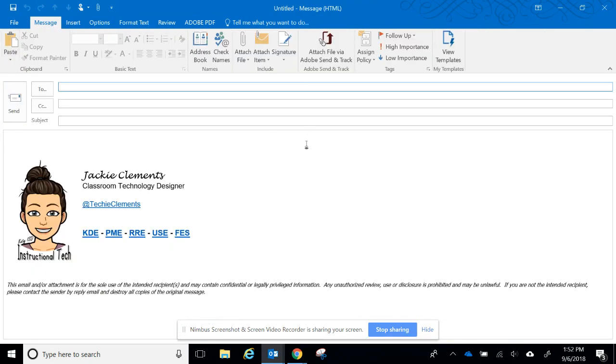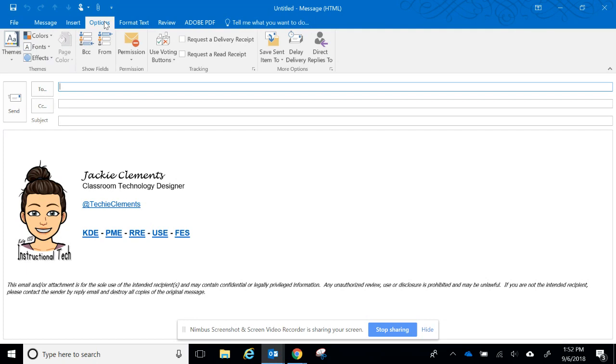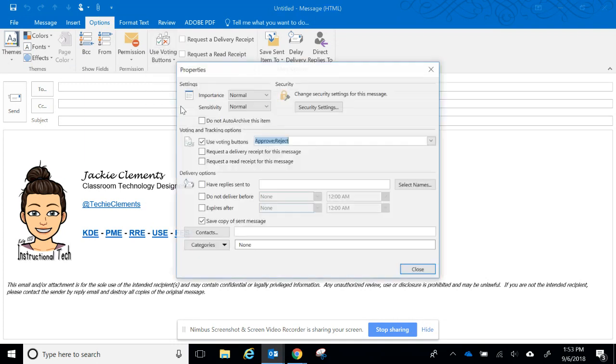Whenever you're doing a new email, one of the cool features that you can do is a poll. That's going to be under Options. You'll do Use Voting Buttons, and I'm going to do a custom button. Here it says we're going to use voting buttons. The default is to have one be approve and the other be reject, but I want to have one be blue and the other be red.